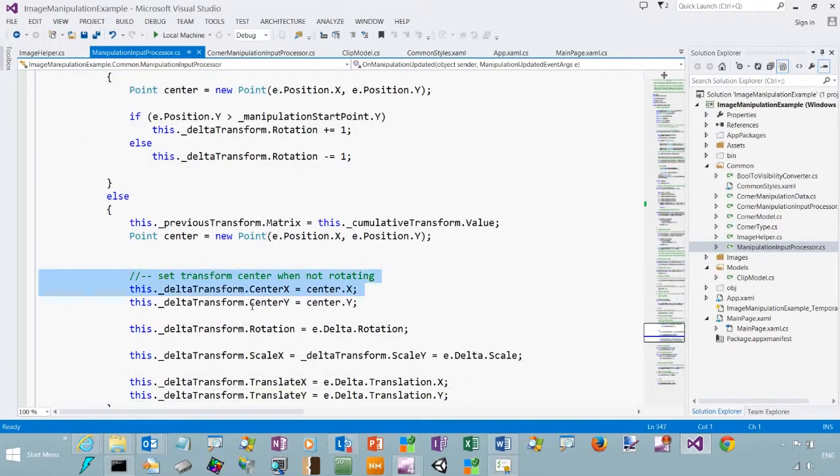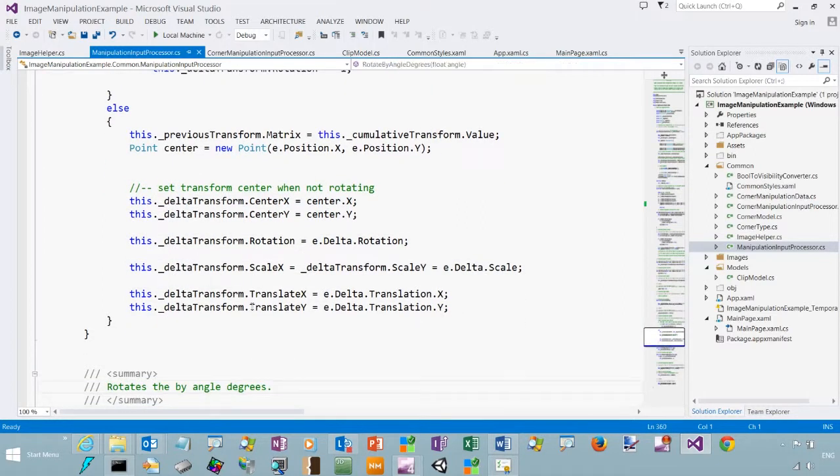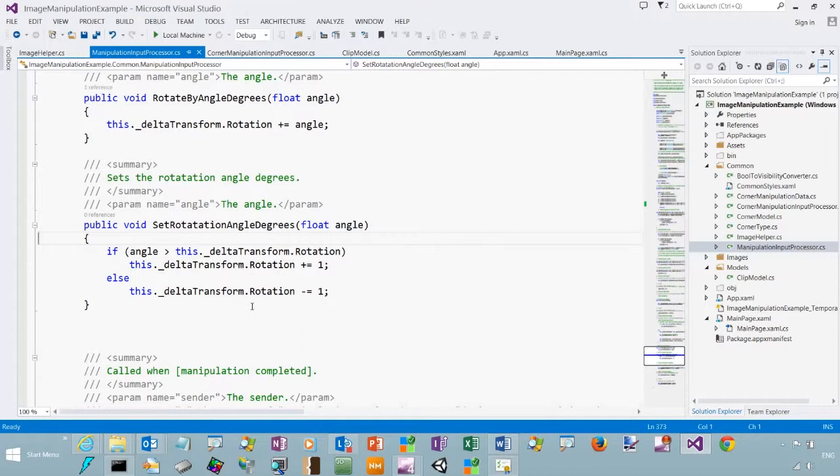And here we're doing the transforms for the image manipulation. We have rotation, scale, or they can move the image around, translate X, translate Y. And here we're rotating. This is for the app bar button. Like if they're doing rotate from the app bar button, just add one to the rotate delta. That's how we can get the rotation from the app bar.